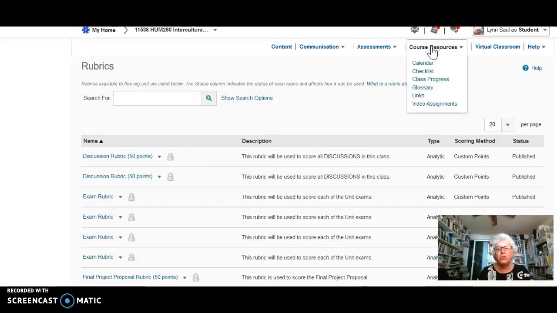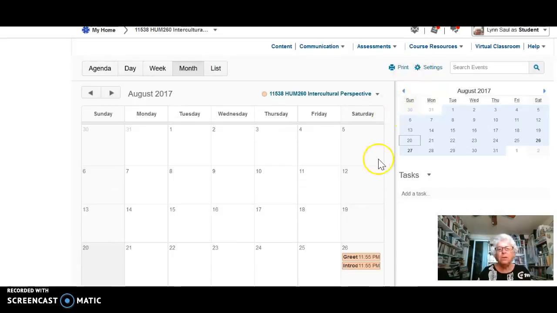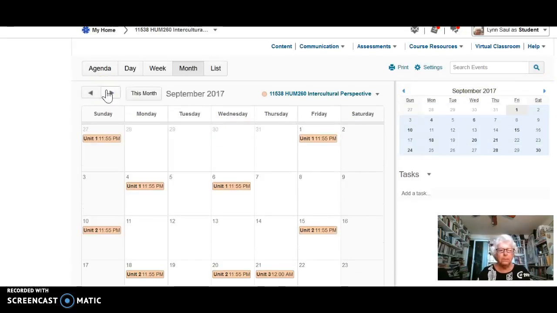Under course resources, we have a calendar where you can see all of the activities that you're going to have in this class. So this is important for you to check from time to time. So that basically is how you're going to navigate through this D2L class.